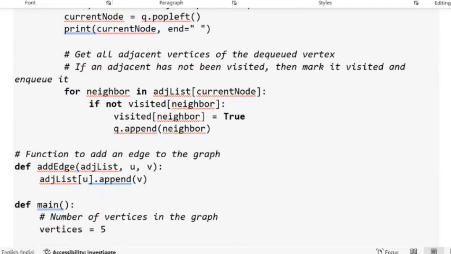There is another method called add edge. We want to represent our graph or tree by using an adjacency list. So we add the edge. We take this adjacency list and two values, u and v. For the adjacency list at index u, we append v, that is the vertex.